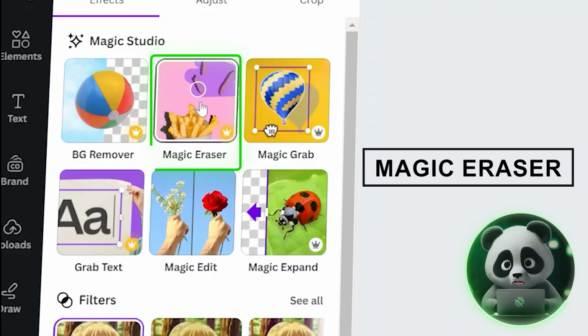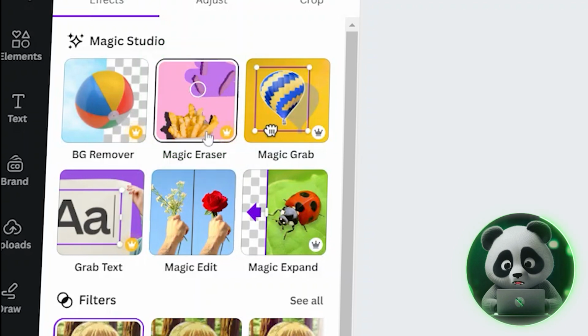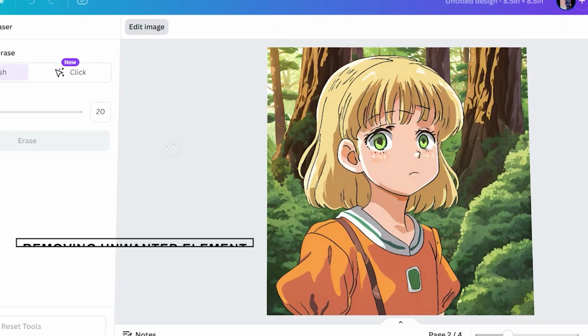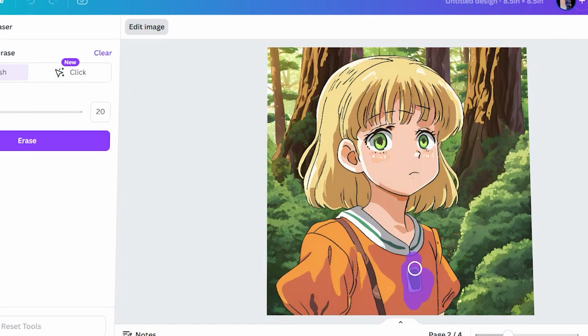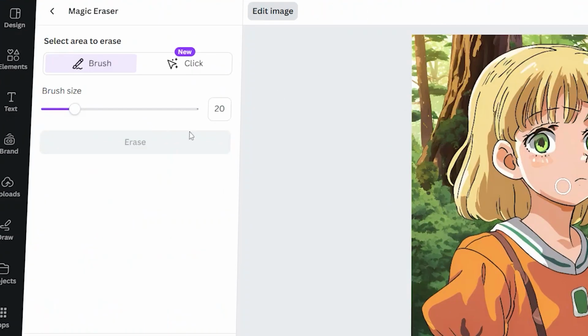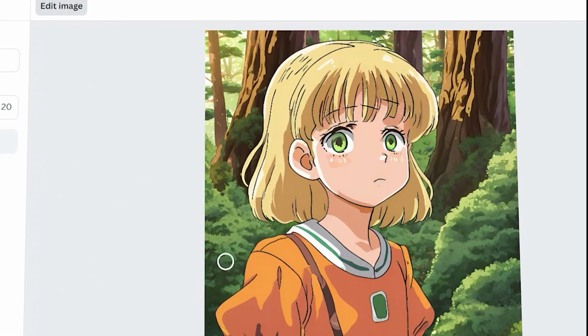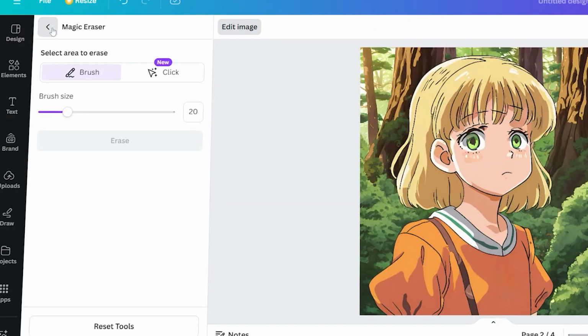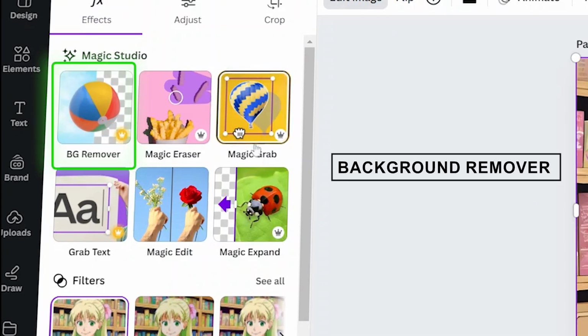Next, we have the Magic Eraser. This tool is perfect for removing any unwanted elements from your character's design or background. Simply click on the area you want to erase, and the Magic Eraser will clean it up smoothly. For instance, I found something unusual in this image and decided to remove it, like this button from her orange frock. Finally, we have the Background Remover tool.